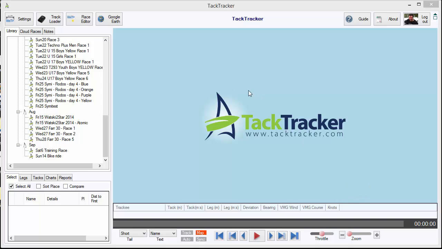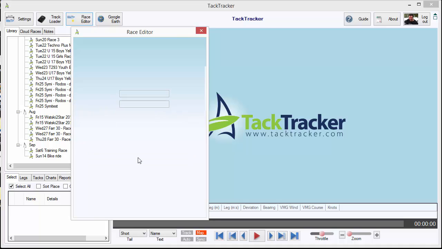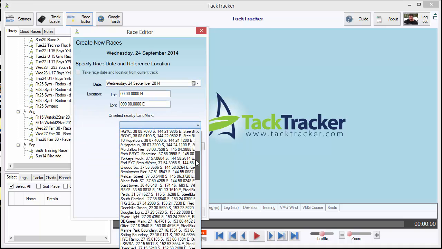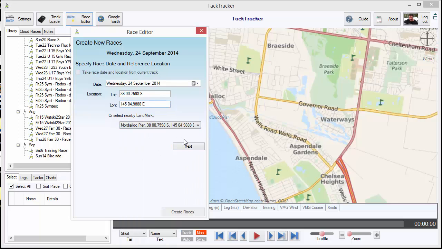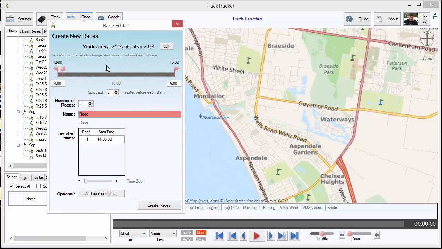So first of all I'm going to create a new live race. So I'll go to the race editor and create a new race. And let's pick a landmark. Moriatic Pier will be fine. And we'll use today's date. So we come into the Create New Races dialog.